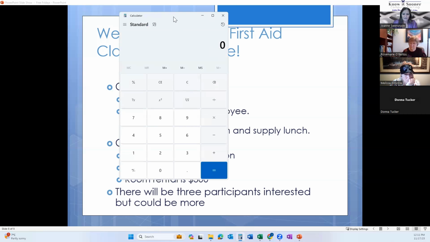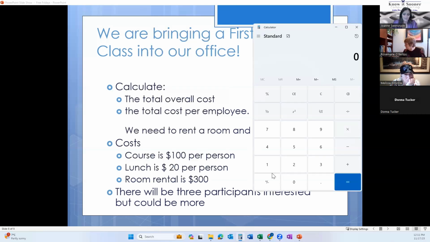Can you guys see my calculator? I do have my calculator on my taskbar. I do use it, but really for one-timer calculations. So this would be a one-timer. Maybe the course already happened and we had 3 people. How much did that cost us? Or maybe I'm on the billing end. Okay, so what would I do here?